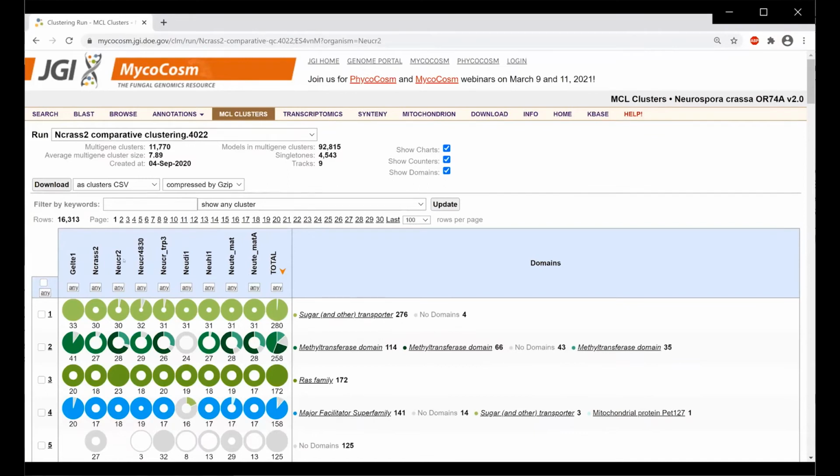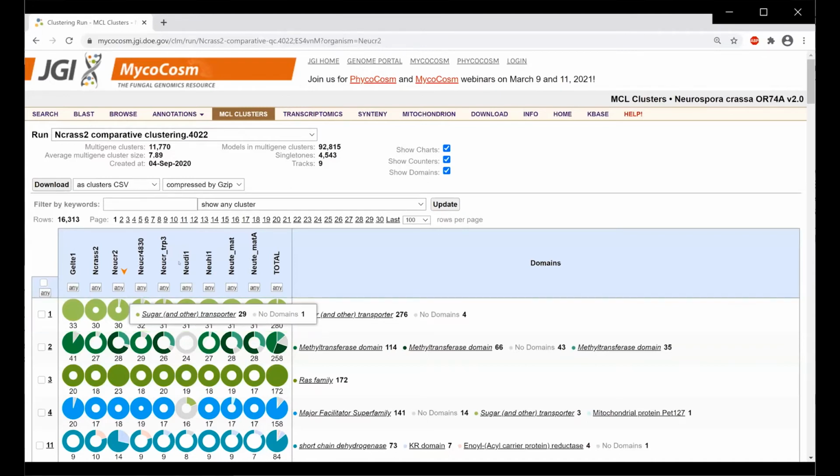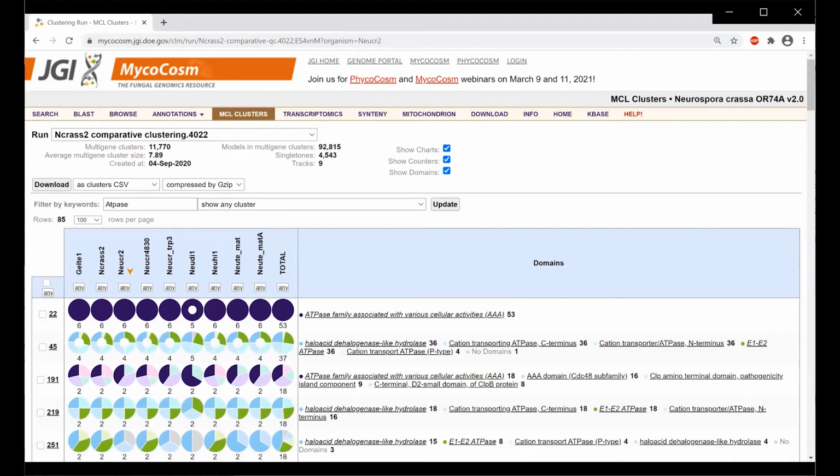You can sort them by clicking on the header. If you sort based on Neurospora crassa 74A, the largest number of genes clustered in that genome show up on top. There are other ways to filter, including by the number of genes in a particular cluster, either globally or for a single genome that you might be interested in. You can use search terms, for example, ATPase, so it'll show up clusters with that particular functional annotation. And then you can download this data as CSV or FASTA files using the download button.